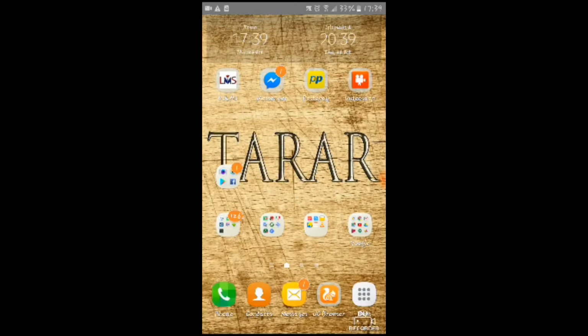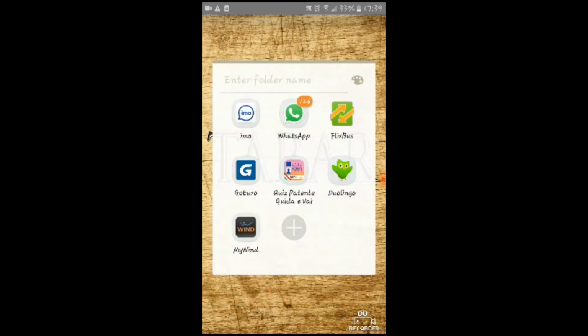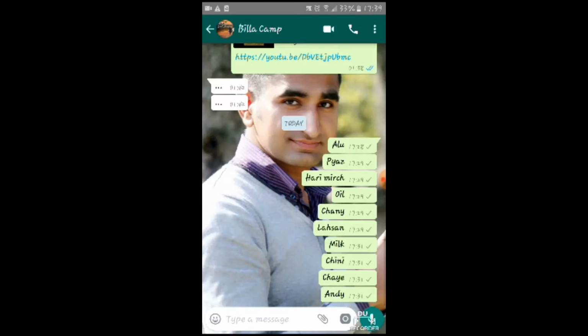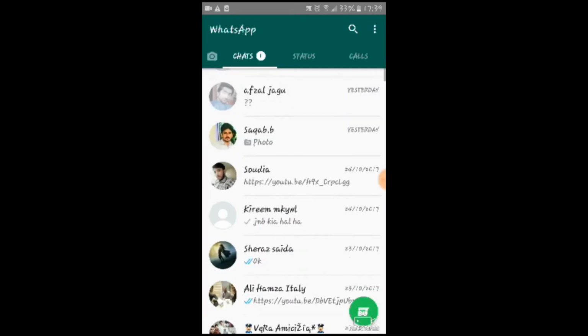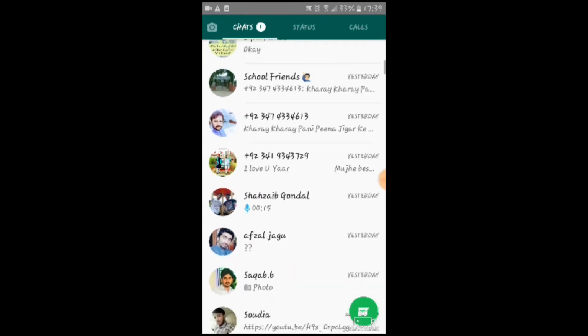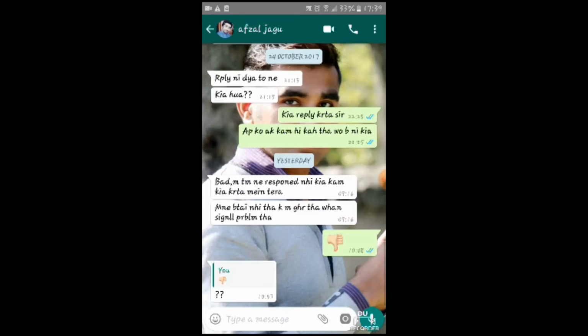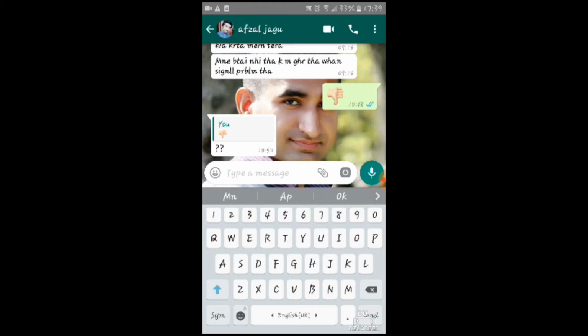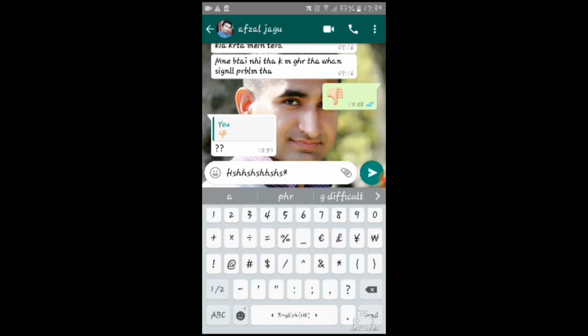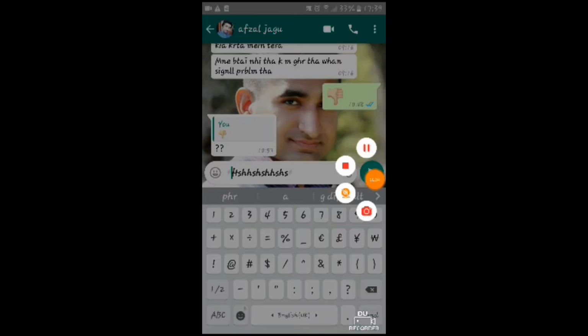Friends, you just have to open your WhatsApp, and after that you will have to select any chat from your contacts. Let's select this person, and after that you have to write your message. Let's write anything, and if you want this text in a bold font, you will have to write a star on both sides of the text. You are looking, it has become bold. You may send it.